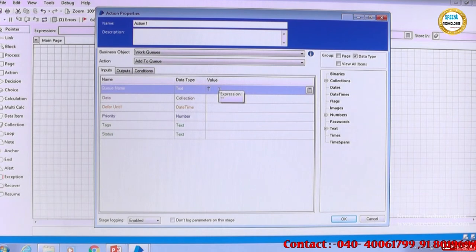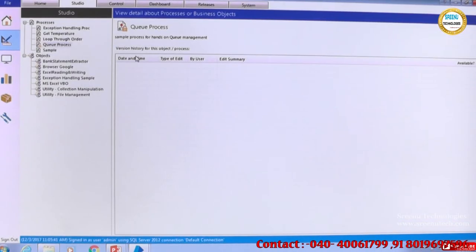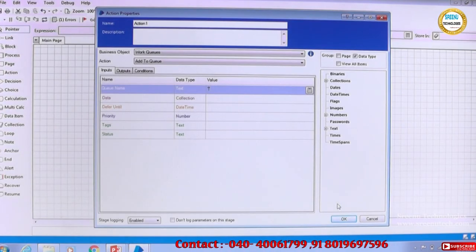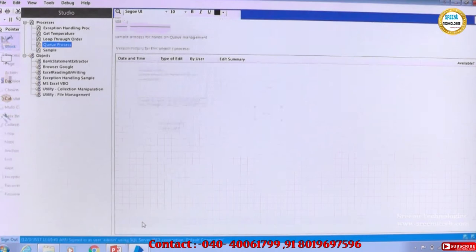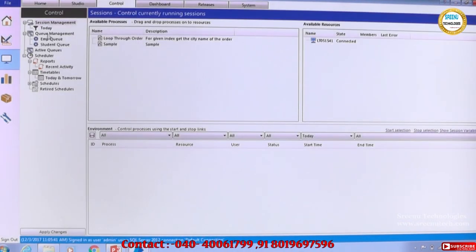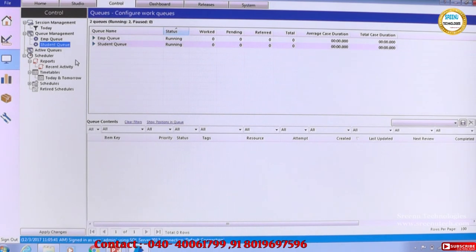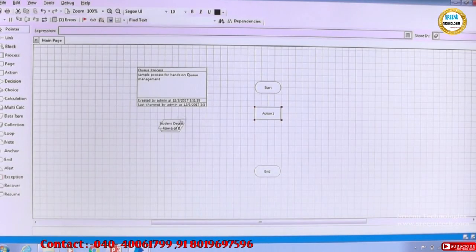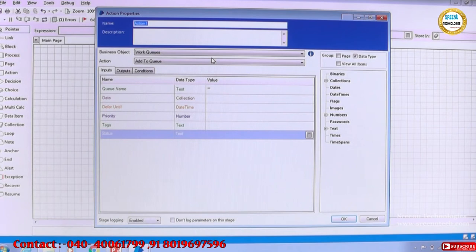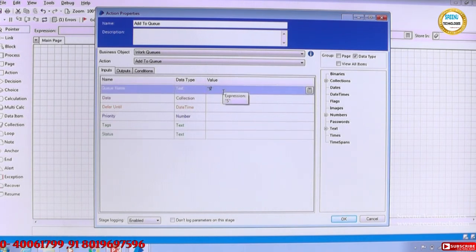Do you remember? Don't remember? No problem. Let's go to the control room and see what the queue name is. Before this I need to close this window, otherwise that will not open. So control room, queues, student queue. Let me go to the student queue. This is the name for Add to Queue, and it should be exactly the same, otherwise it will not work.